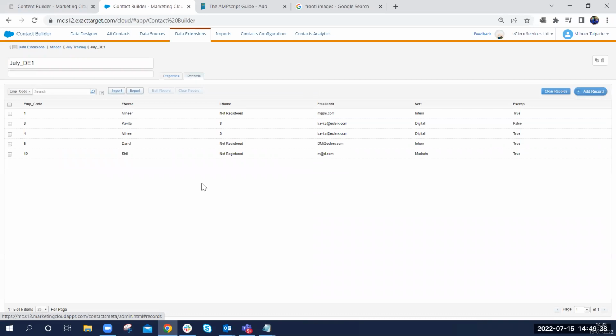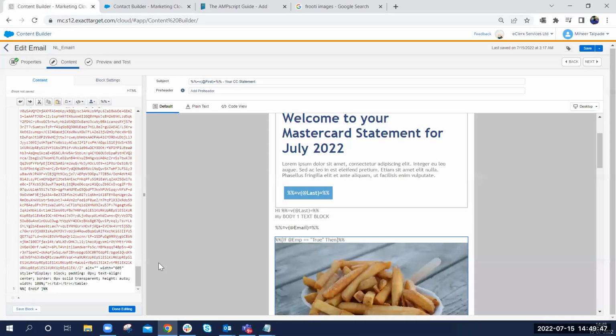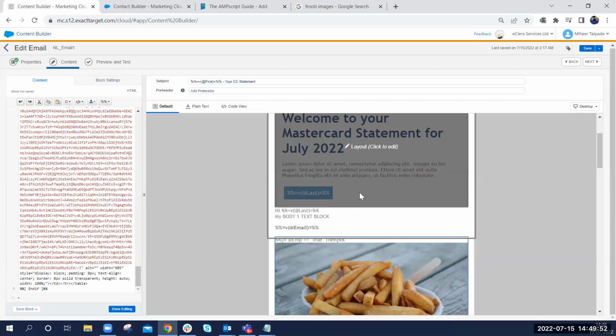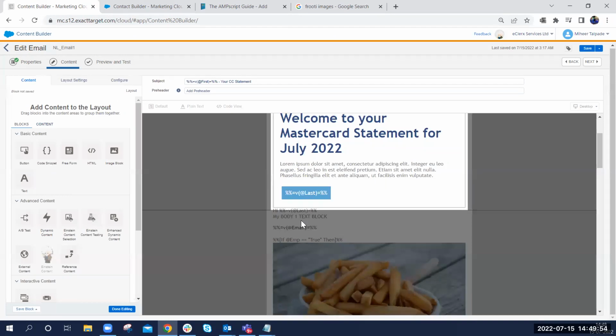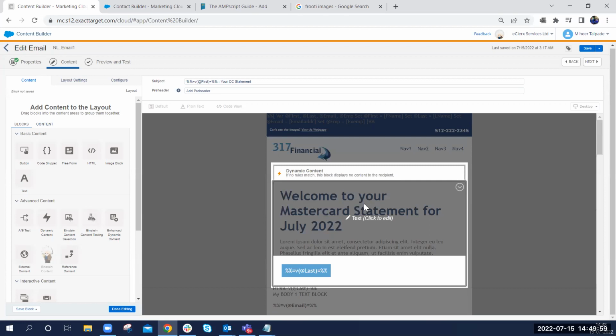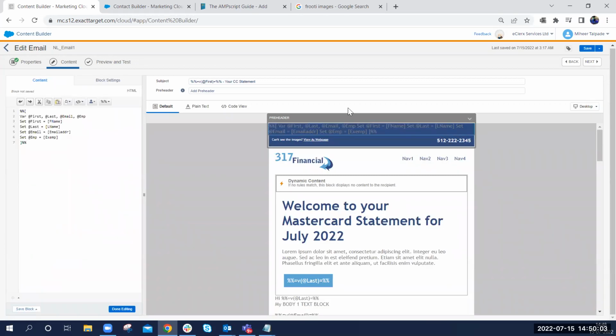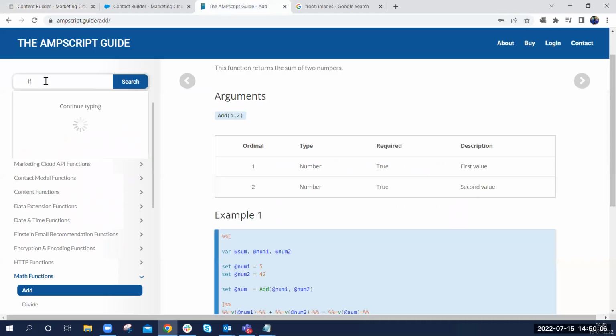I'll show you some mathematical functions. Now, employee code is a numerical field, so we can do some mathematical functions there. Let's do it here. Let's add one more block. Now remember, if I want to do addition, for example, right? System searching. So yeah, this is the add function.